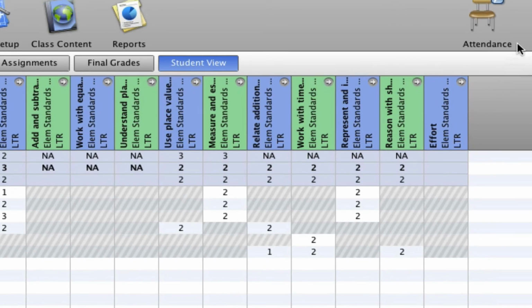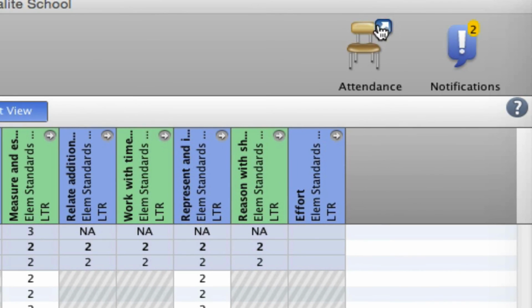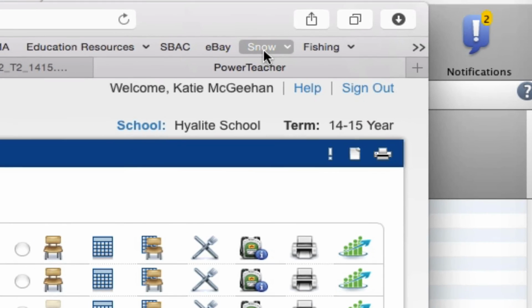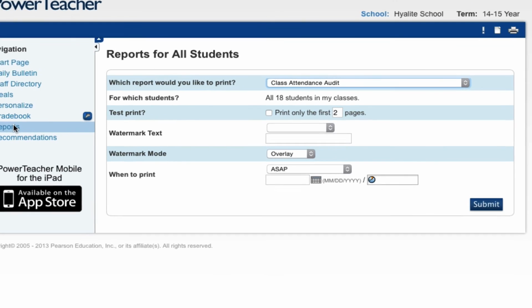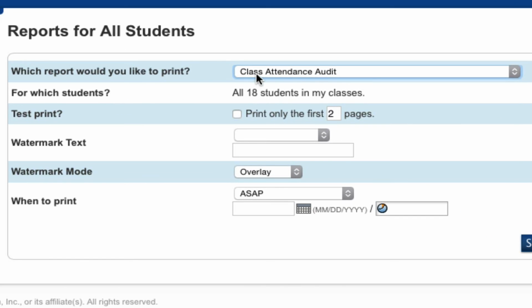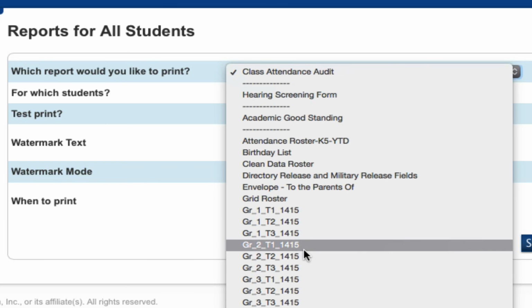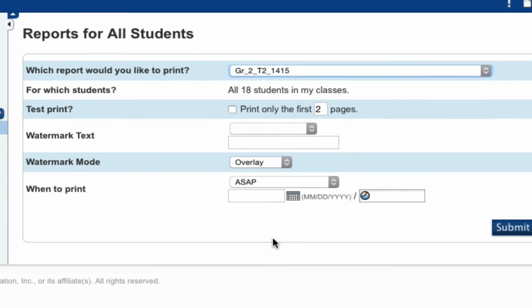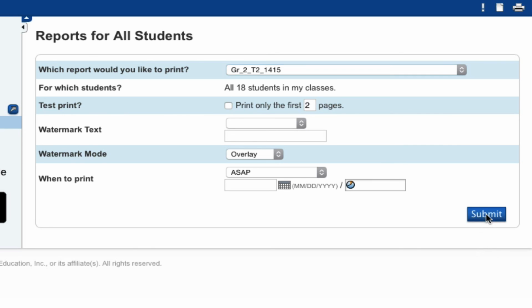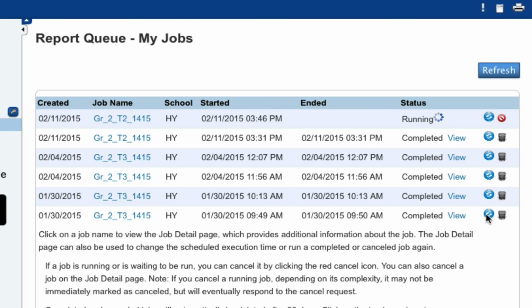There's a nice feature up here near the attendance button. If you click on this little arrow, it will automatically take you back to the PowerTeacher homepage, and I can come down and select the Reports menu and select the appropriate report card. This is Grade 2, Trimester 2, and choose Submit. It'll take a moment to run.